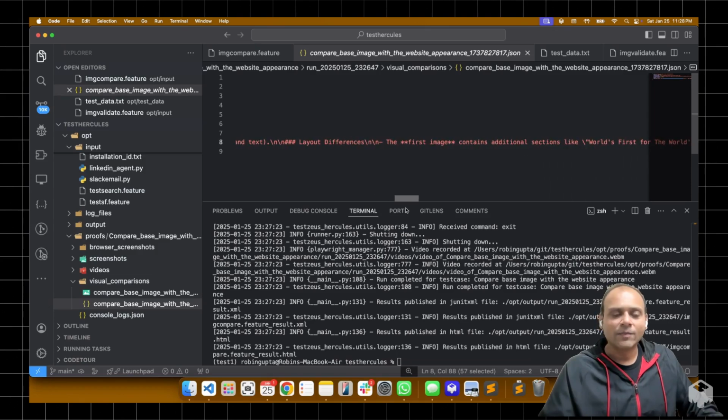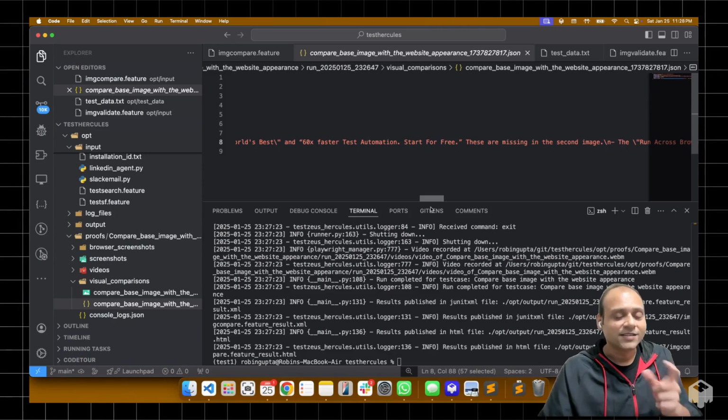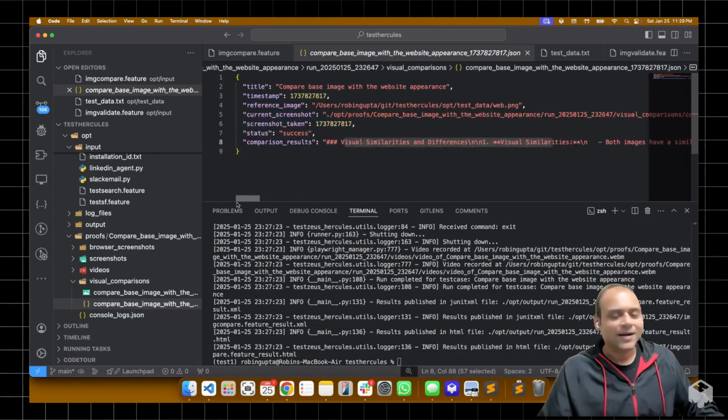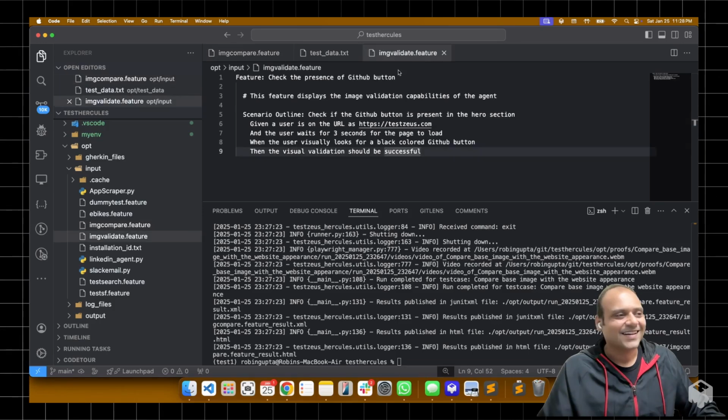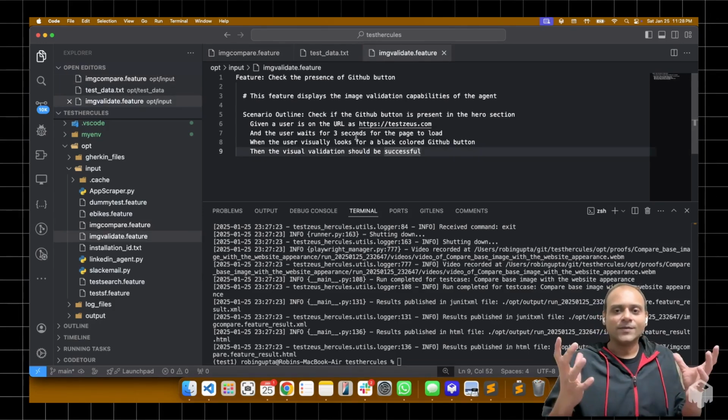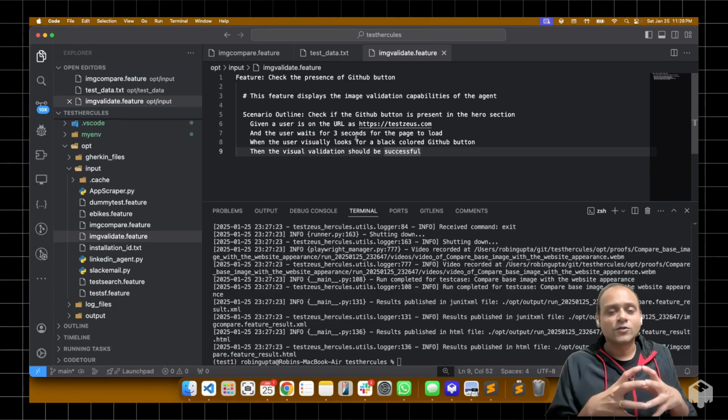So Hercules not only performs the visual assertion, it also tries to reason about the differences and similarities, which is very helpful for the product design and engineering teams. But as I promised, that is just the basic assertion. Now let's look at something much more nuanced, something much more complicated. So not only can you do full image comparisons, you can also ask Hercules to just zoom in and focus on certain components or elements on the UI.